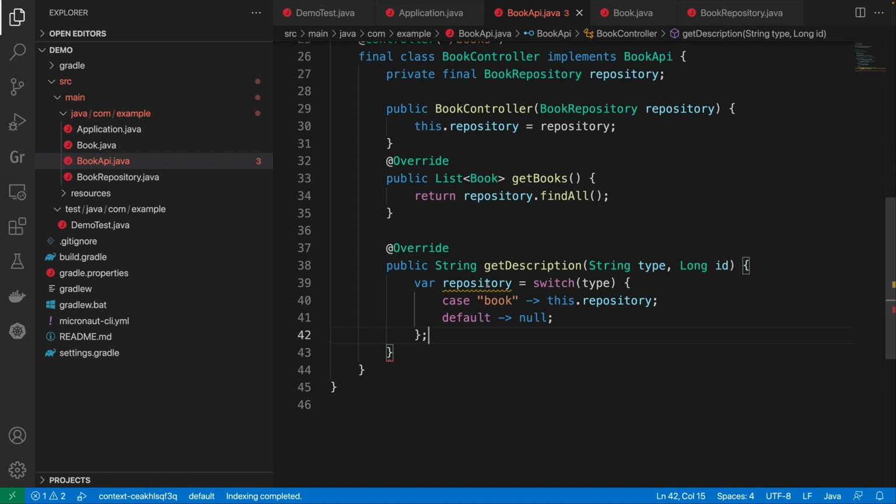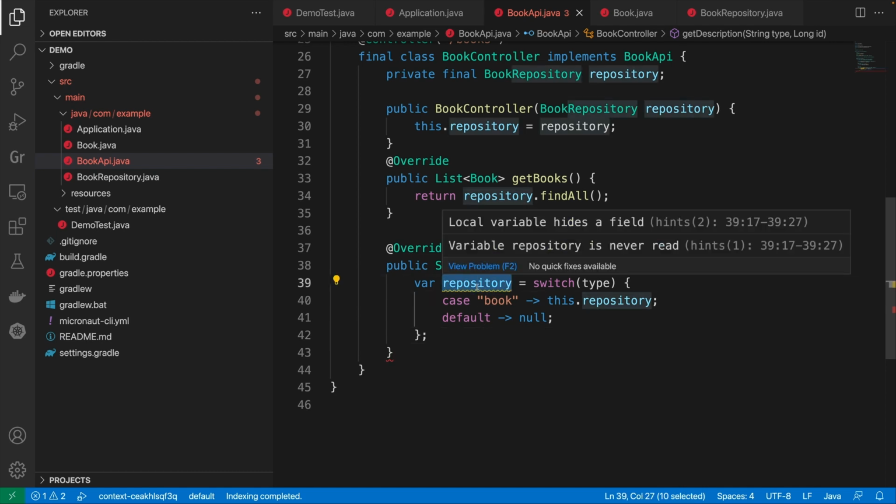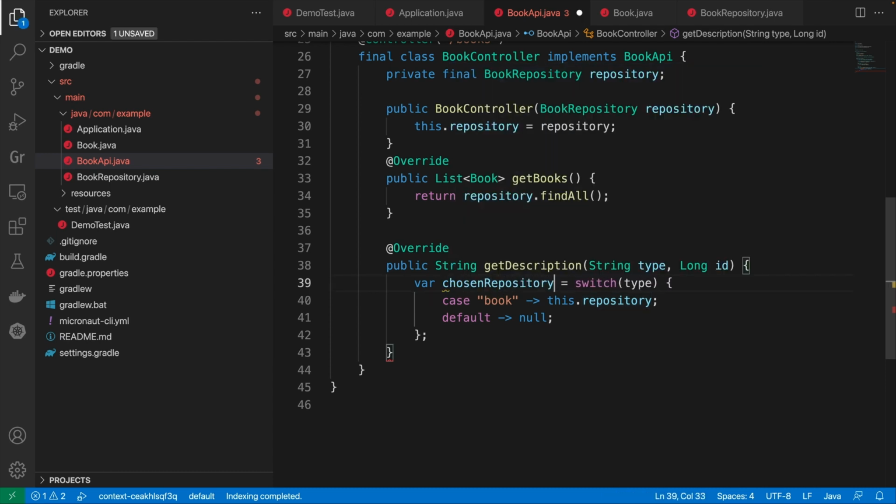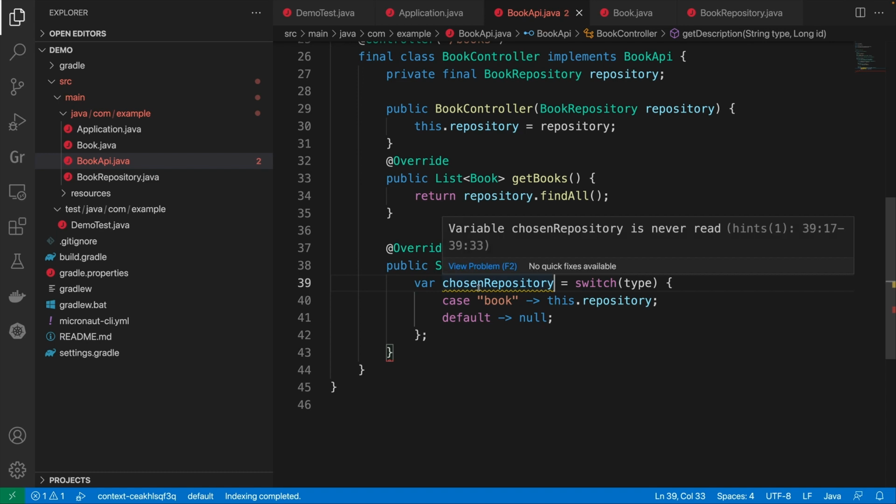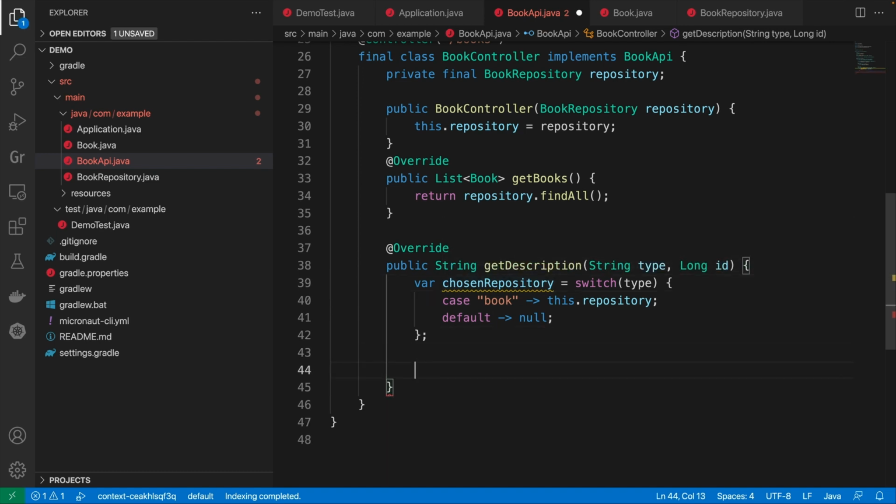And now we should probably, let's call it chosen repository to disambiguate the field. And now we have a repository, and what we can do, as you can see with the switch expression, is you can pass into any switch statement anything you can switch over, and you can provide cases that use this arrow syntax that actually represent the return result you can assign to a variable.